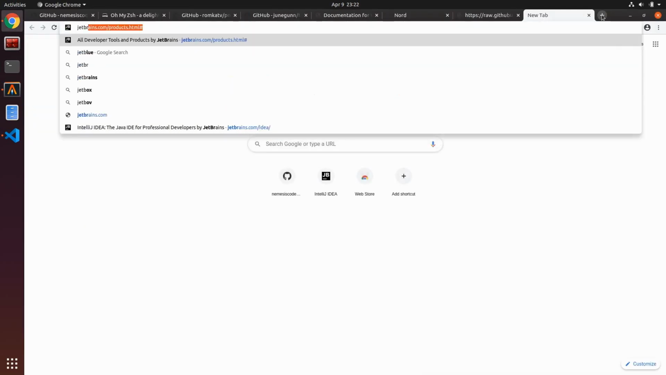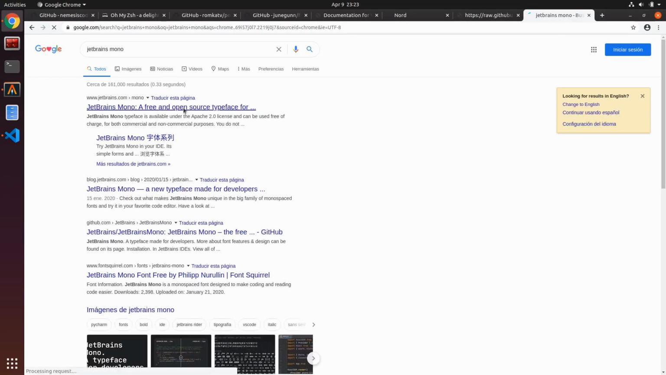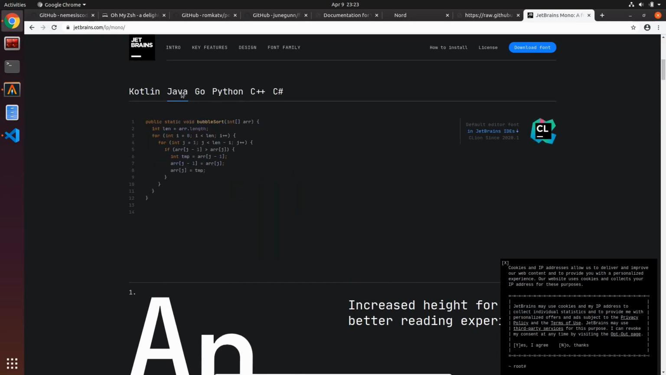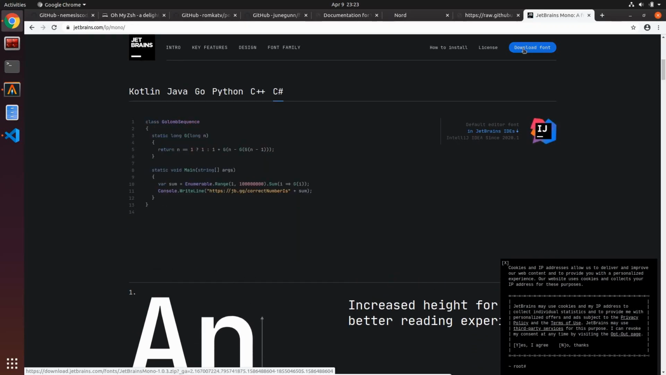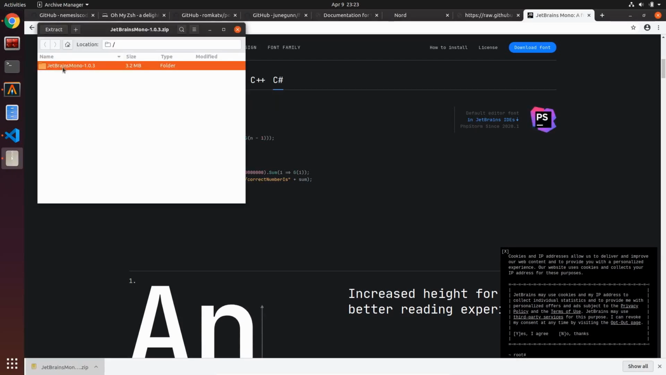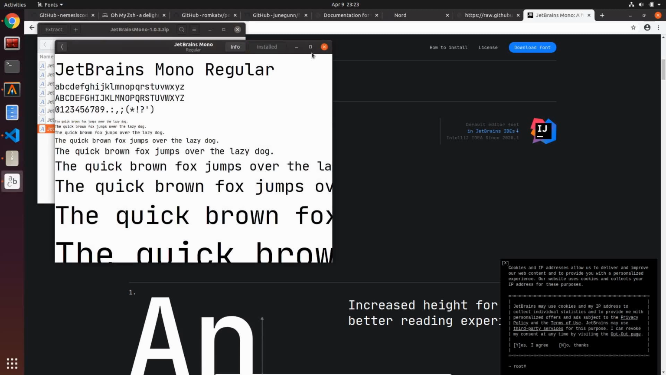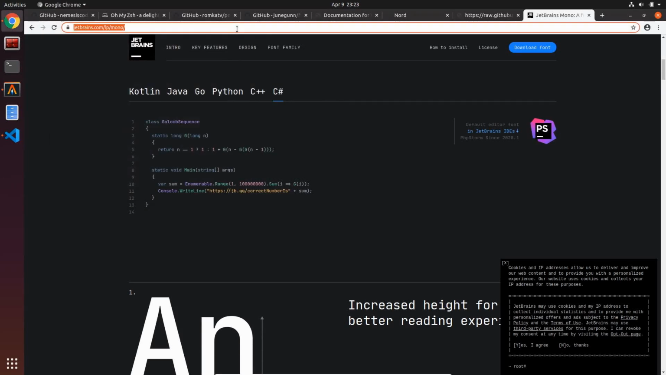Now I'm also using a different font for my code, the JetBrains Mono font. It looks nice and has some interesting ligatures. So let's download the fonts and install the TTF files. In Ubuntu I just need to open them and hit install. So I'll do this for a couple of them.